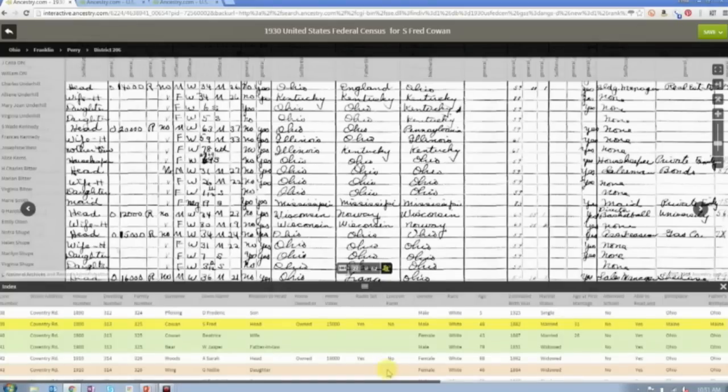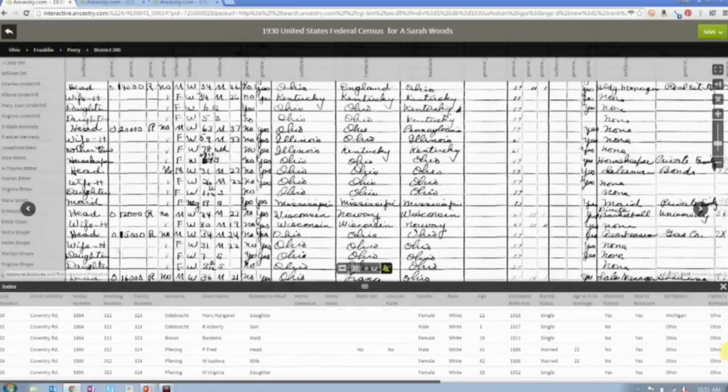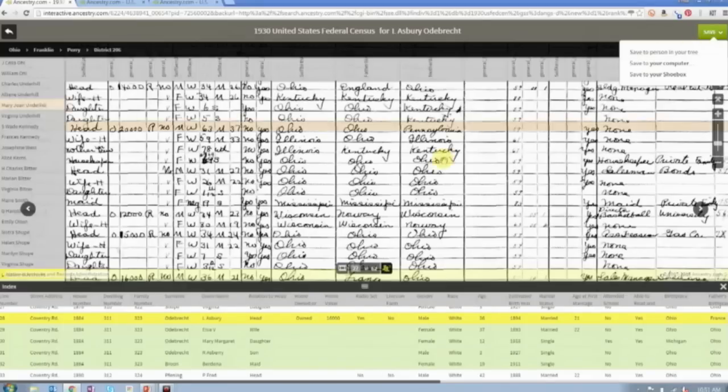That's going to pop up the index for this particular record, so it was keyed or indexed so that you could search it. That's also where you're going to be able to switch focus person. So if you've been working with a family and then you look and notice that another member of your same family is in a different household, you can click on that and you'll notice that changes the focus person up here at the top and the yellow highlight on the image.